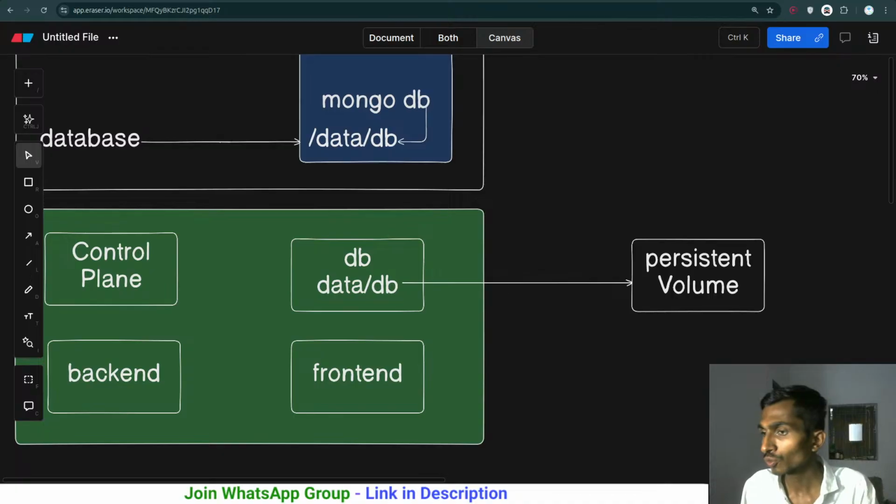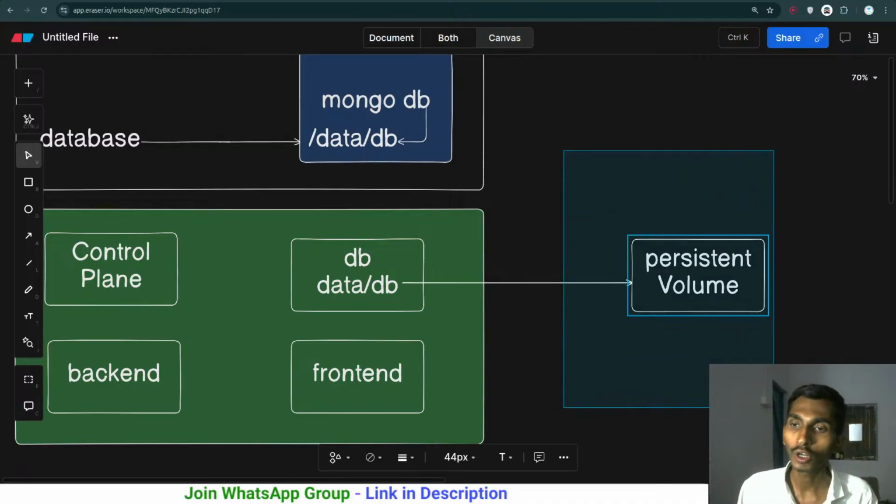When it comes to volumes in Docker, we already know that and have gone through it, so we don't really need to worry about it. Volumes in Kubernetes: in Kubernetes, a volume is a directory, possibly with some data in it. So a volume is nothing but a directory.